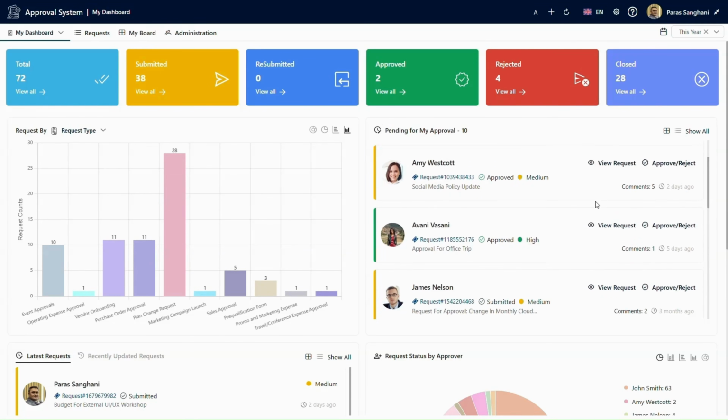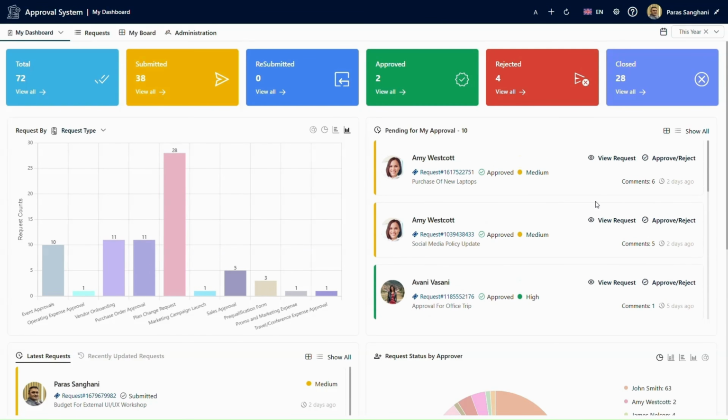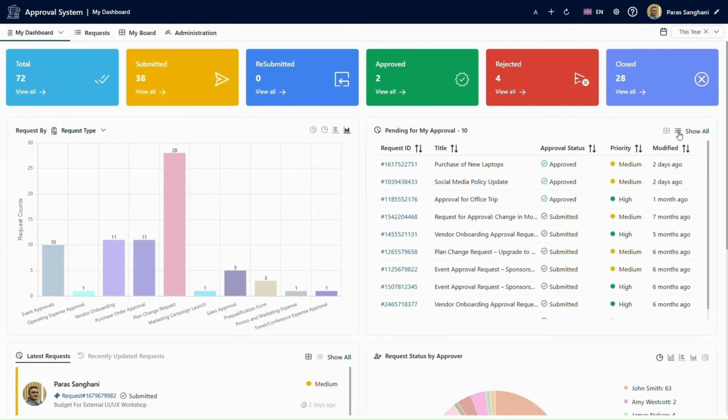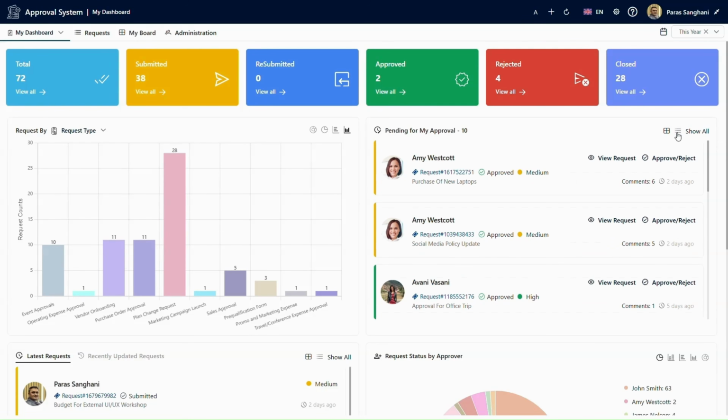This is the view whenever a user logs in. These are the requests which are specifically waiting for approval of the logged in user. So the logged in user can directly approve or reject from here. They can also see the request from the dashboard directly. They can put in comments, and they can also see the list view option as well as the grid view option.